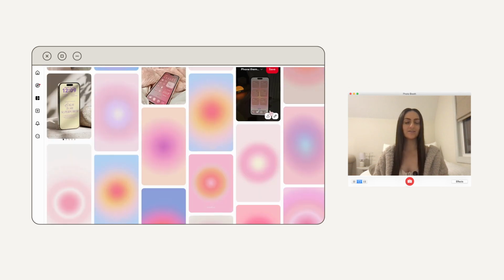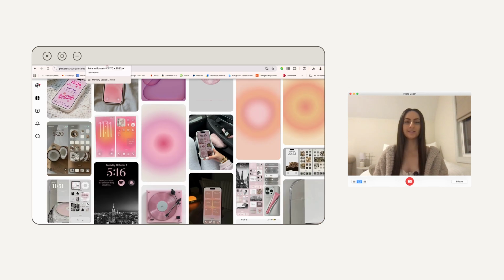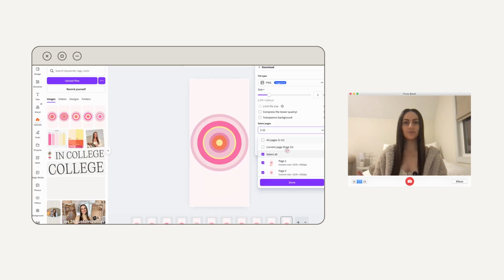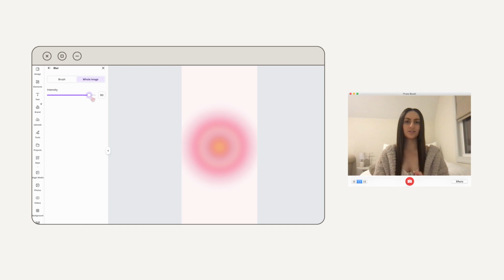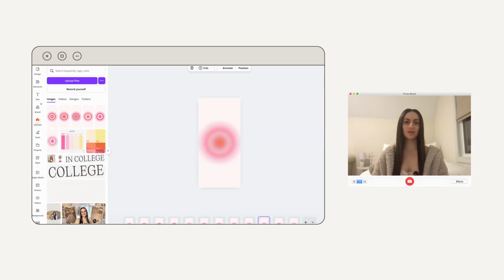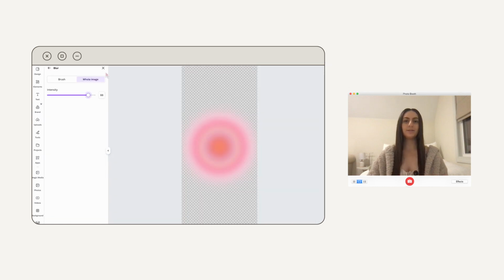So I'm making these in Canva, and these aura gradient wallpapers are actually really easy to do, so let me know if you would want to see a full tutorial on how to make them. But all I'm really doing is overlaying a bunch of circles on top of each other and then blurring the image to create that nice dreamy gradient effect.